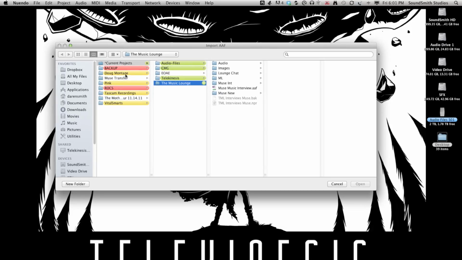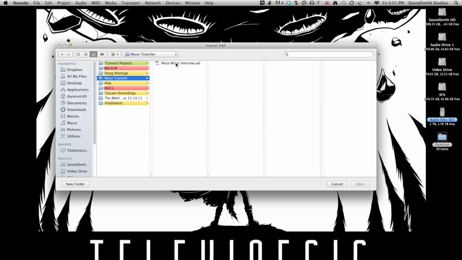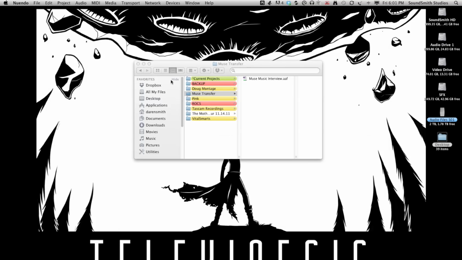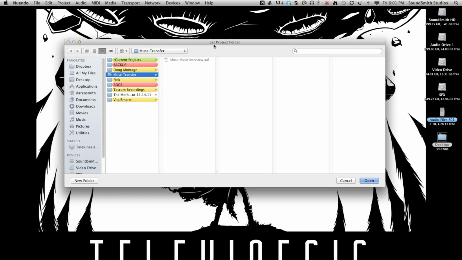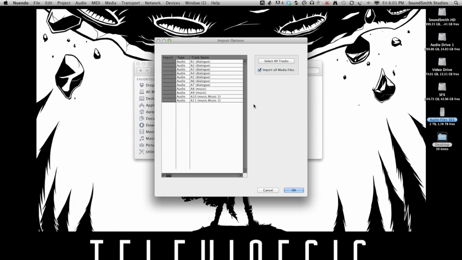Then what we're going to do, it's going to give you a dialog to navigate to that again. So we're going to go to our Muse Transfer, and Muse Music Interview is the one that we're working on today. So double click to open that. It's also going to ask you to set project folder for Nuendo. We'll do the same thing there. And then you get your import options. We're going to select all tracks. Import all media files is fine.